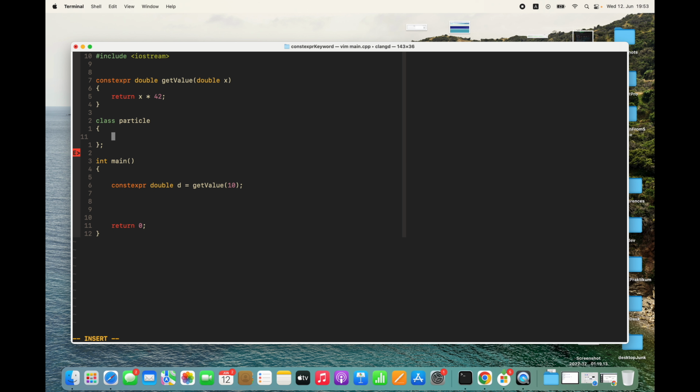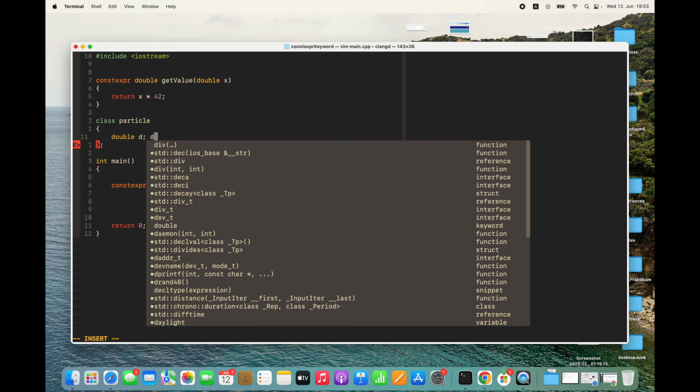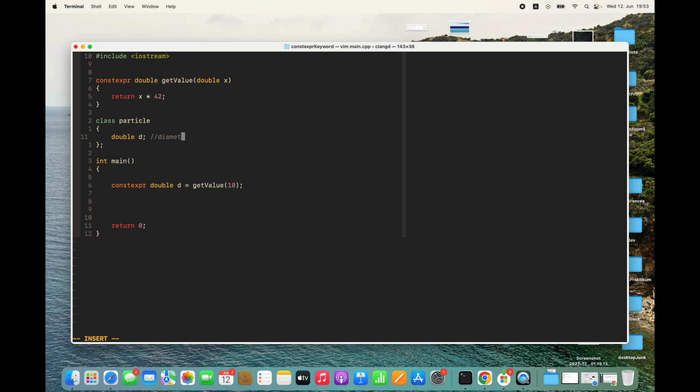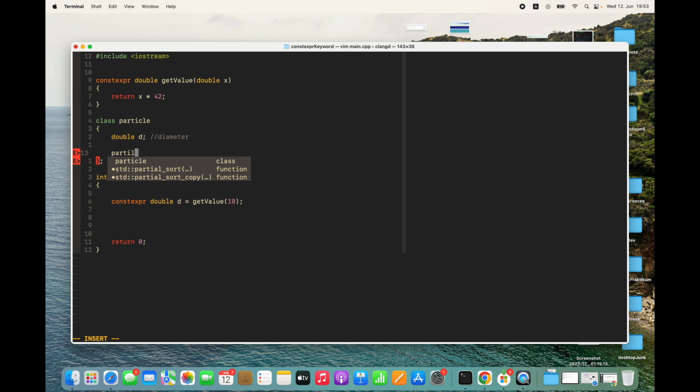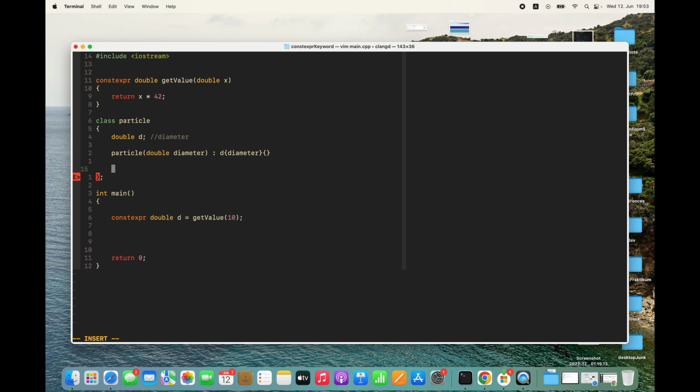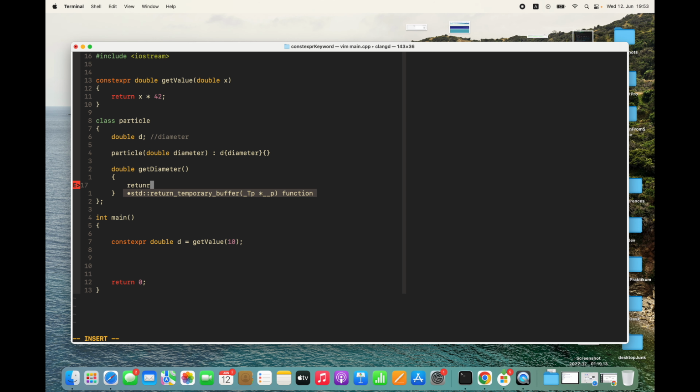We had a member, if you remember, called d as diameter. So this is going to be diameter. And then we had a constructor with double diameter. We can also initialize our d as diameter, and that's my constructor. And then let's also define a getter function. Let's say double get diameter. And this is not going to do anything but just returning the variable d.